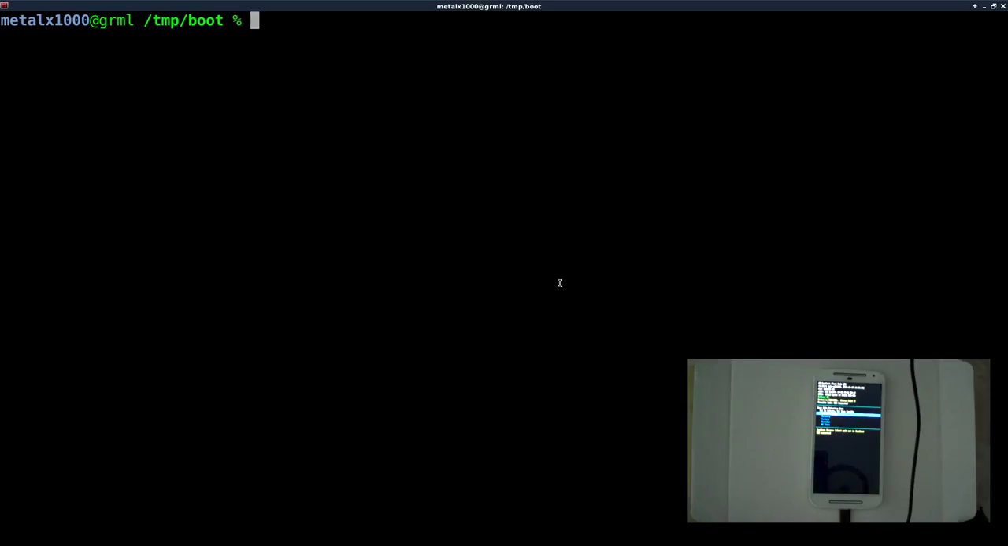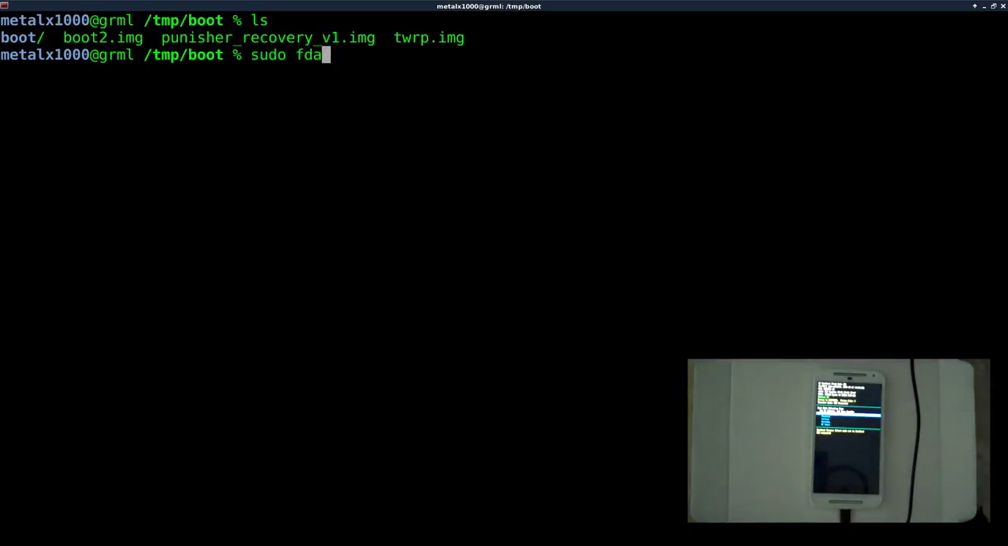If you guys have been watching my videos for a long time, you know I'm a Punisher fan and I like to do Punisher themes for stuff. So I created this Punisher recovery image right here for my Android Moto G, second generation. And we will again use sudo fastboot, and we will boot this Punisher recovery image.